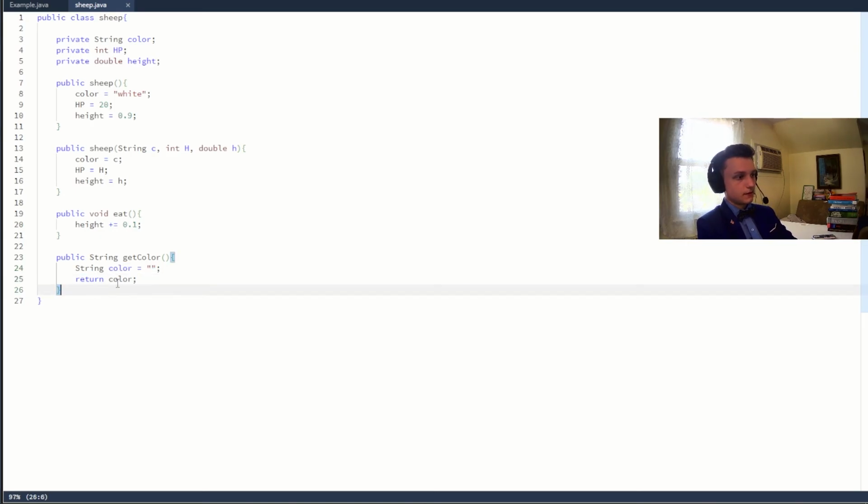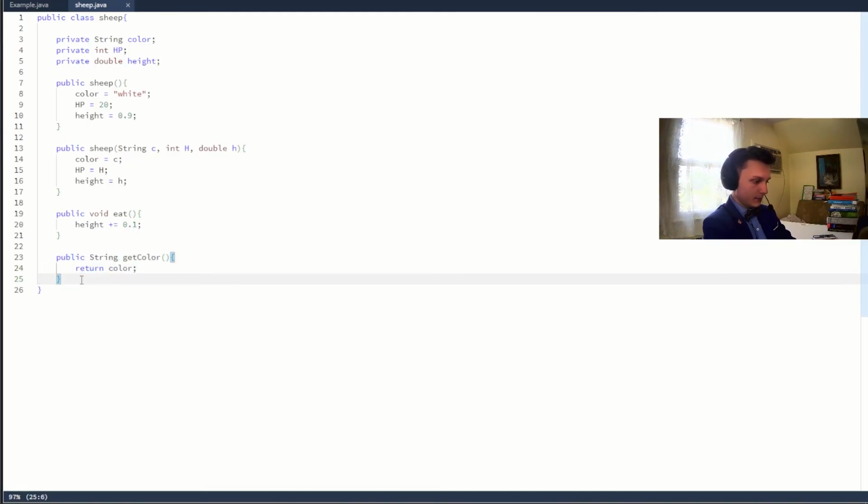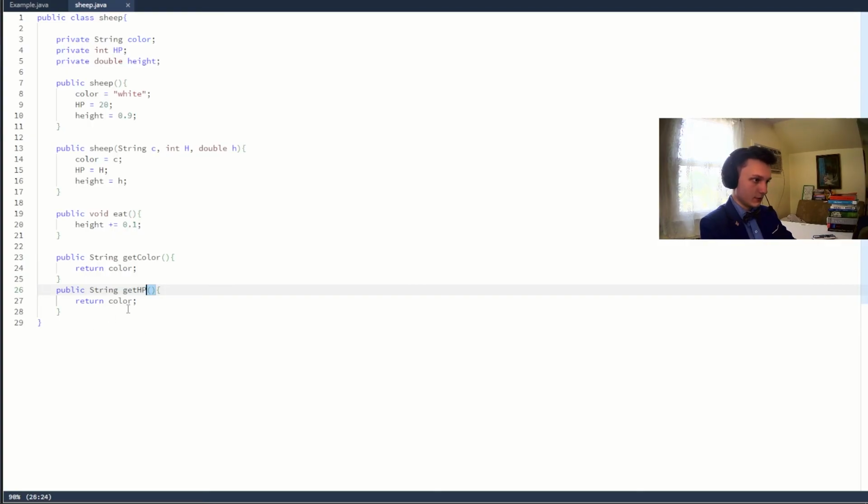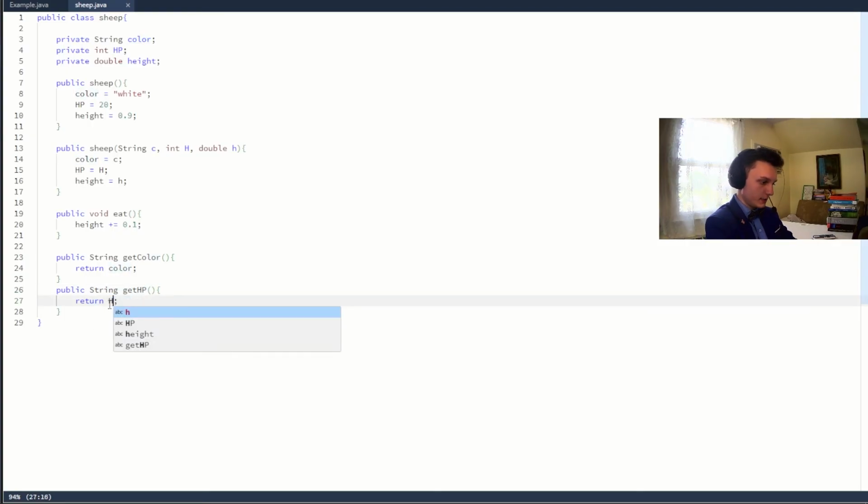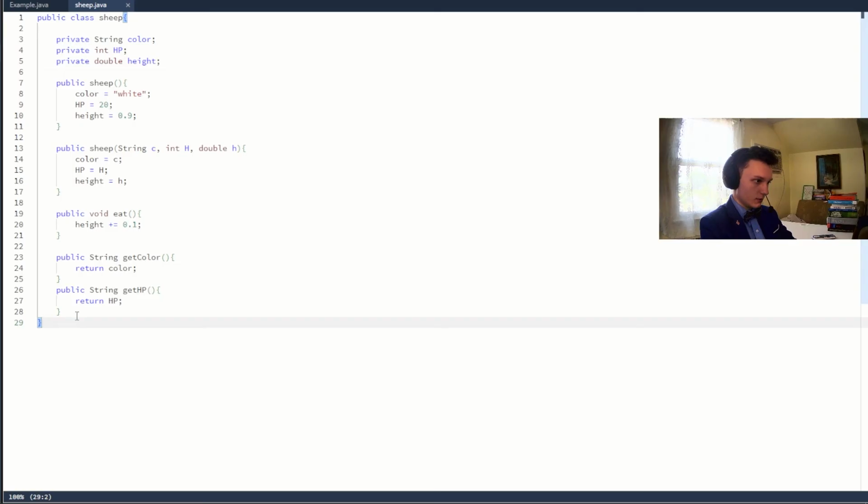Okay? So we're going to delete this and we're going to continue writing. What did I just do? I'm going to write a bunch of other methods like this that will return the instance variables for the other two that we have. Return HP. And then once again for height.